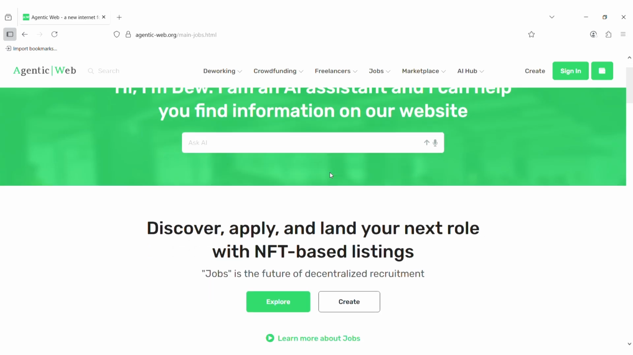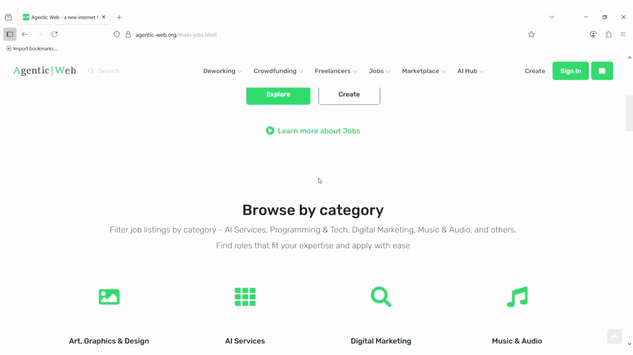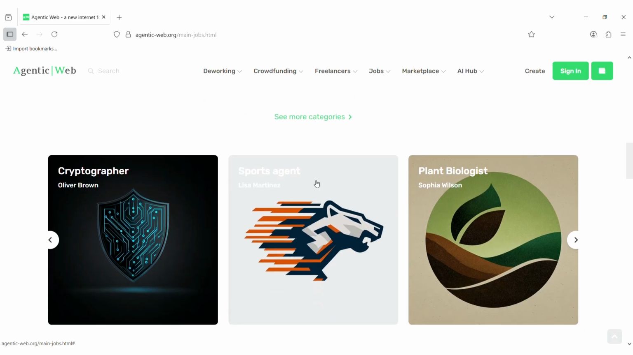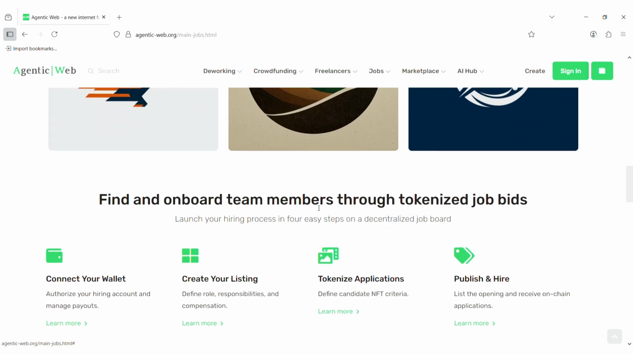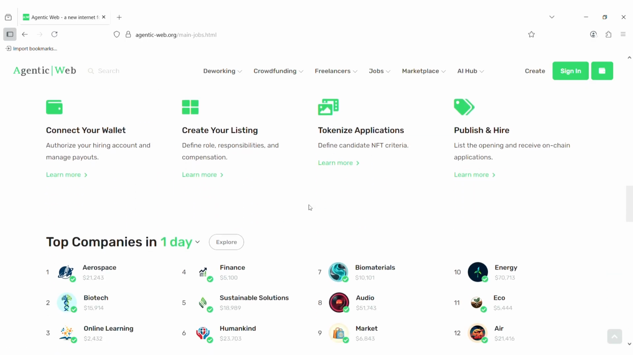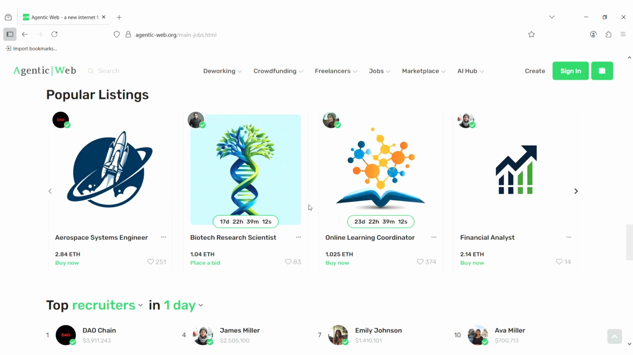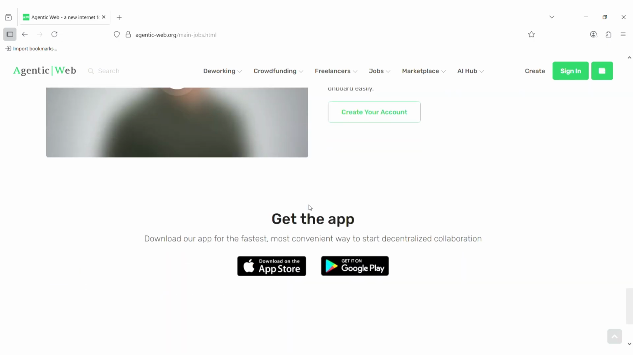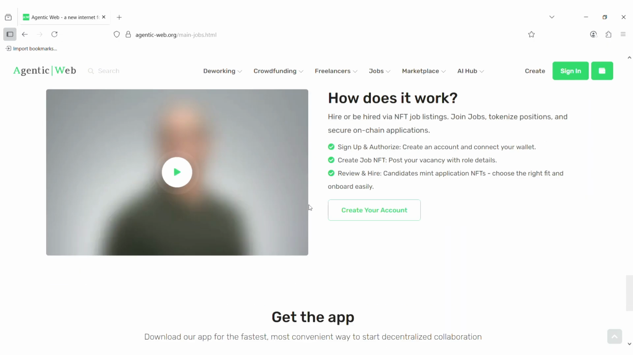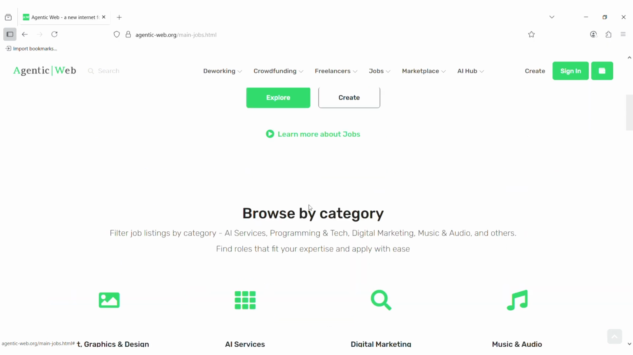Jobs turns openings into job post NFTs. Employers publish the role, compensation band, and rights. Applicants mint a candidate NFT that packages their portfolio, proofs, and verifiable credentials. The employer redeems to formalize the hire on-chain.